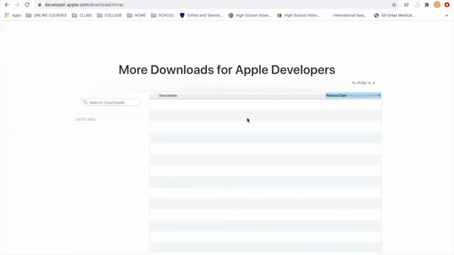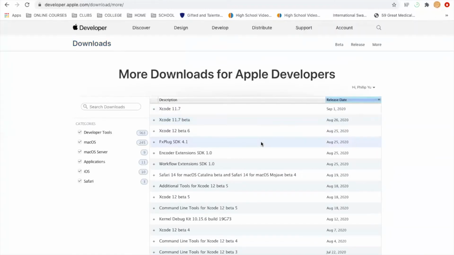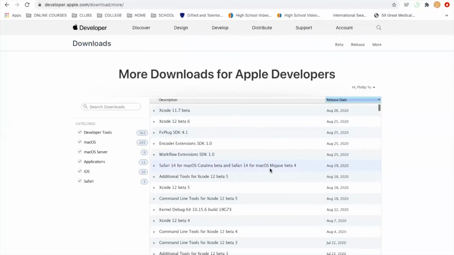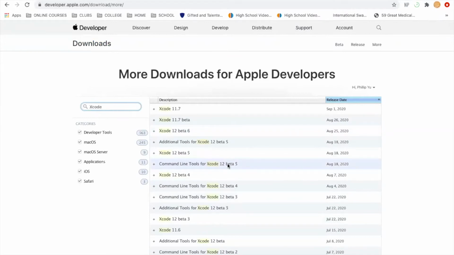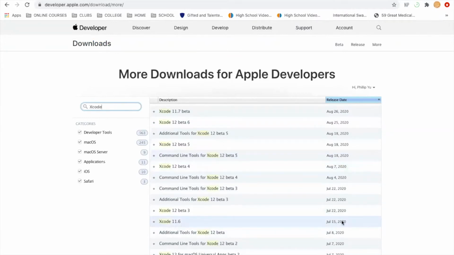Yeah, the beta version is actually just an unofficial version that Apple is releasing specifically for developers to use and test around. Right. And it says Xcode 11.7 right here, but I actually have Xcode 11.6, the previous version, downloaded. I don't know if there are any new errors that come up on Xcode 11.7. So you can go ahead and search for Xcode in the search bar right here. And Xcode 11.6 should have been released on July 15th, 2020.